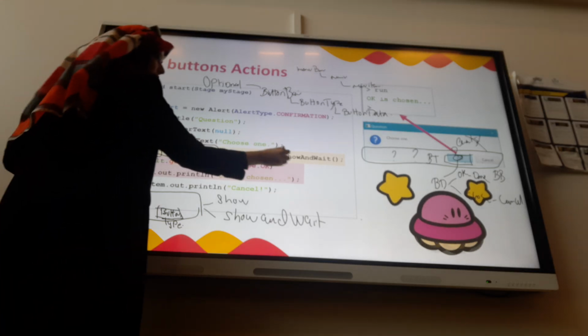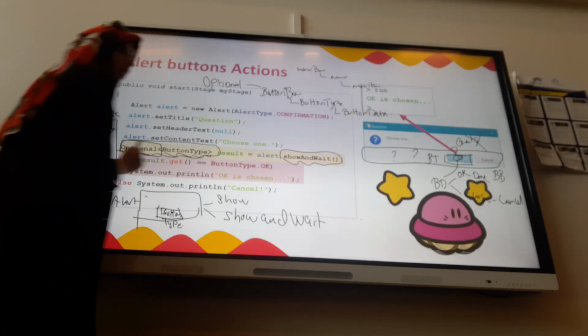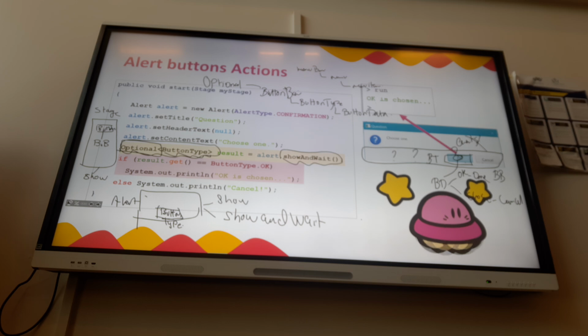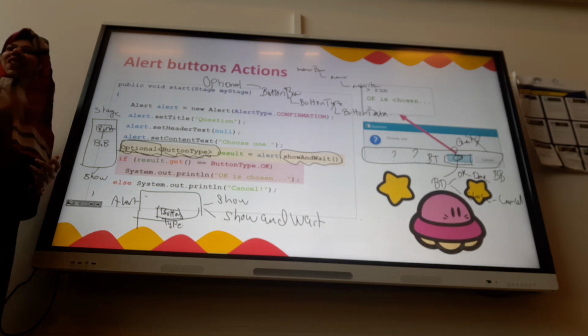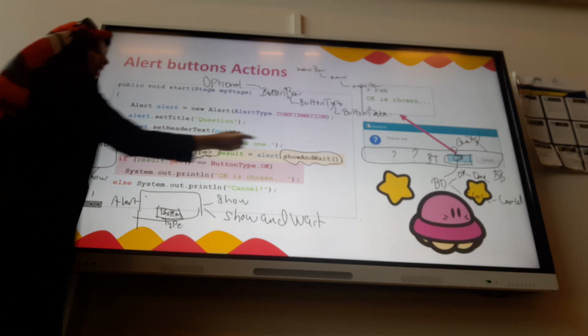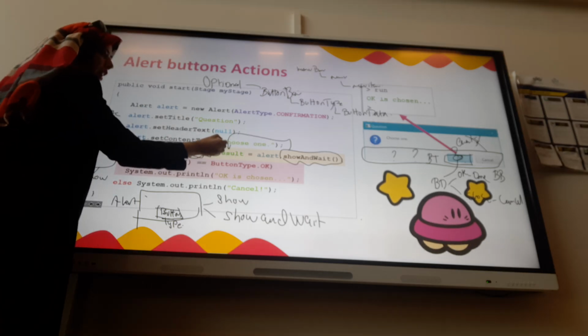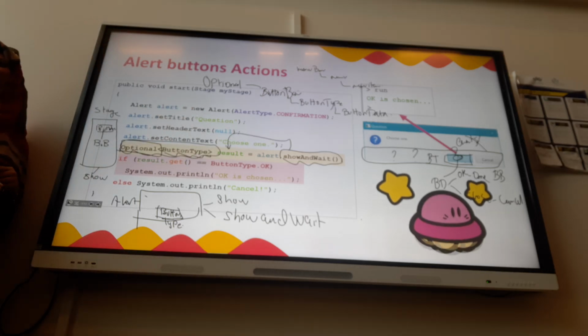So my action is going to be what? Show and wait, right? Wait for what? For the user action, exactly. Now this user action is what I want to save here as my result object.